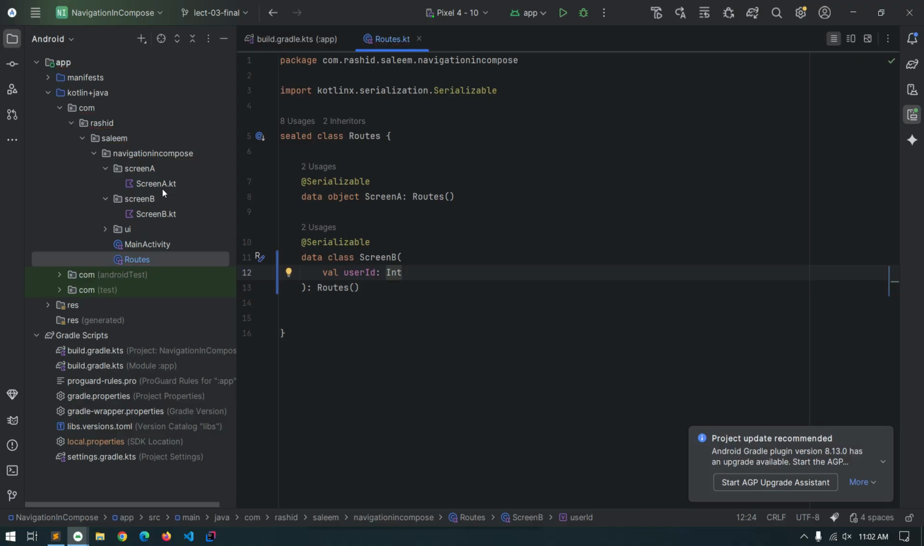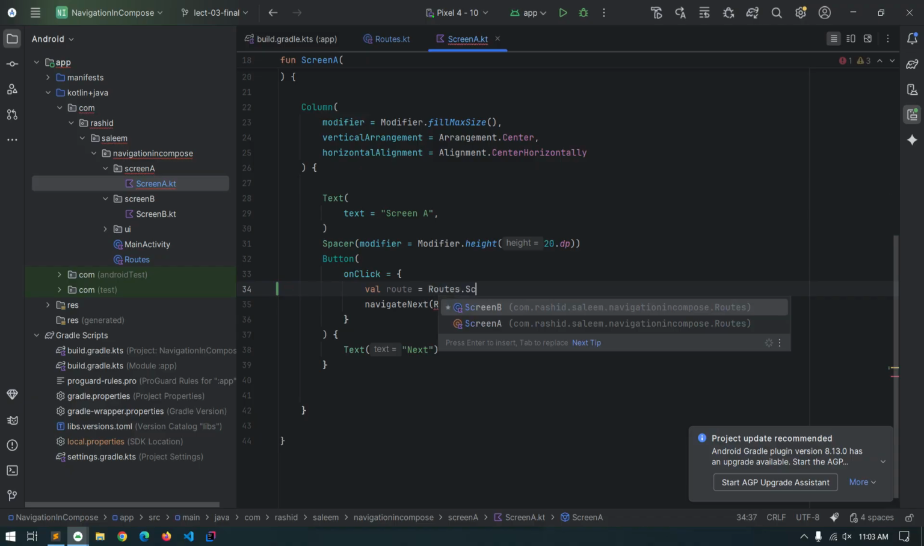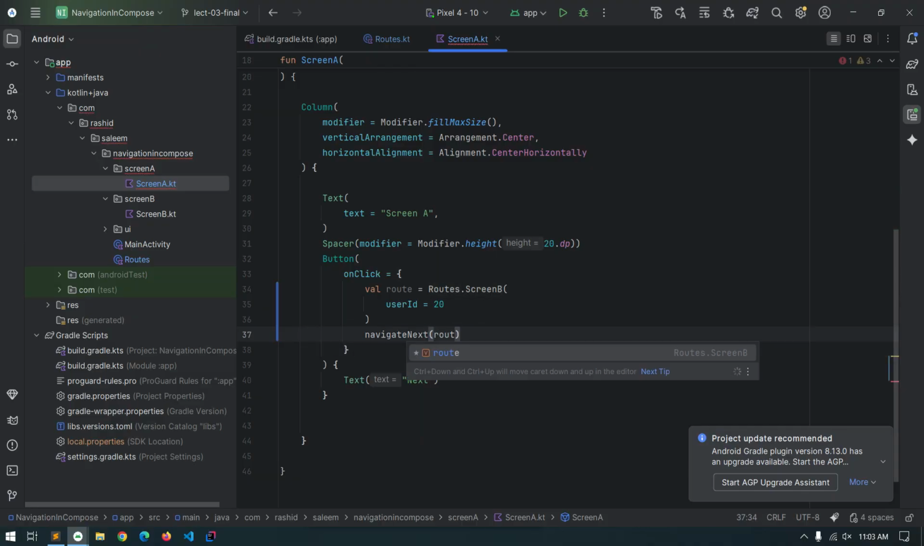In screen A, where we are navigating to screen B, here is the button action, and in that we create the route object, Routes.ScreenB, and pass the user ID, let's say 20, and pass the route in this function.